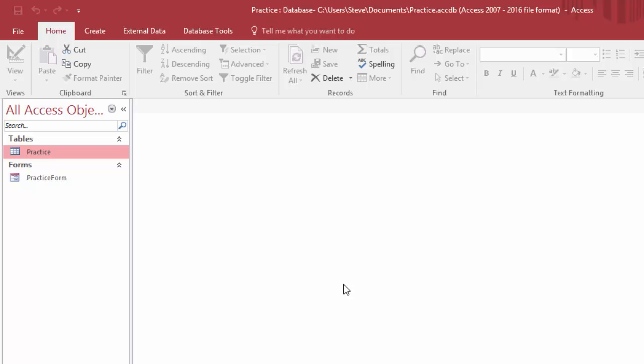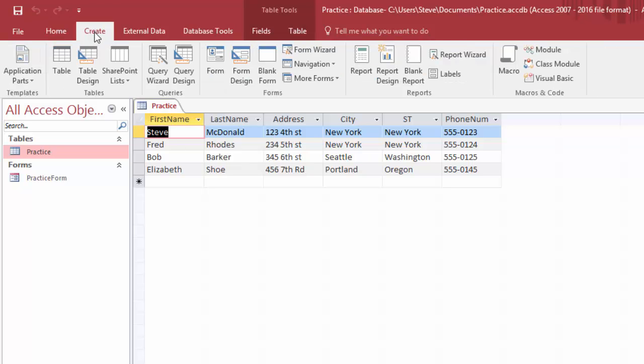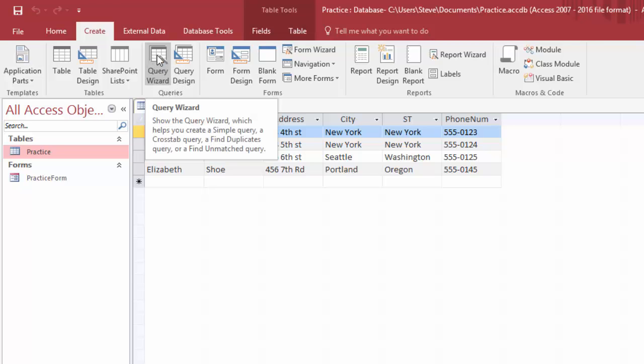Let's create a query. Now a query is basically just a question that we ask of the information in our table. So let's say we want to know all of our friends who live in Seattle, for instance. So we go to Create, we go to Query, and we'll just go to the Query Wizard because that's kind of a quick way to create a query.